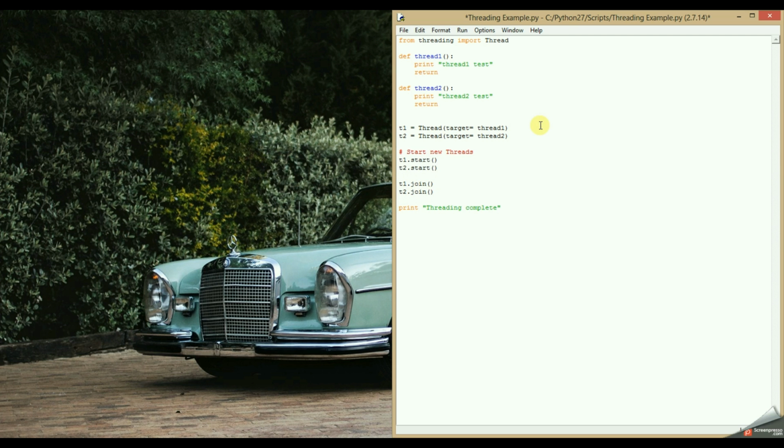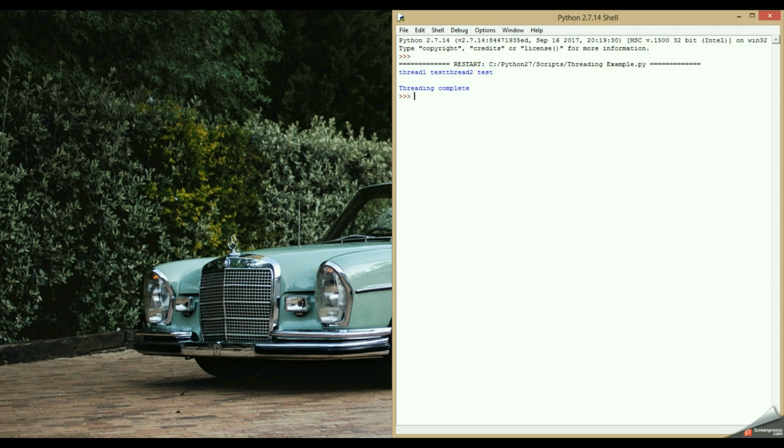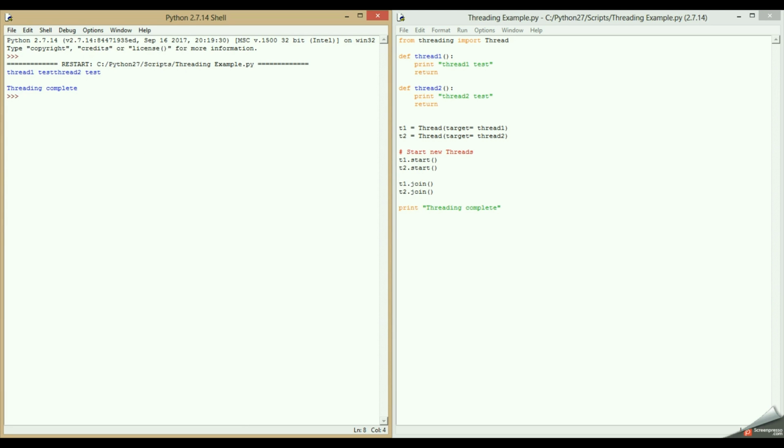And now if we run this, I can either click F5 or go to Run and then Run Module here. It's going to ask us to save it, and let me go ahead and pull this onto the screen here. So we can see that it's got thread1 test and thread2 test right here. So it's actually run them at the same time and printed those out.